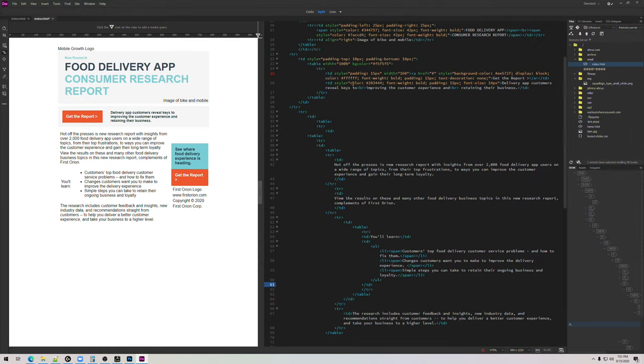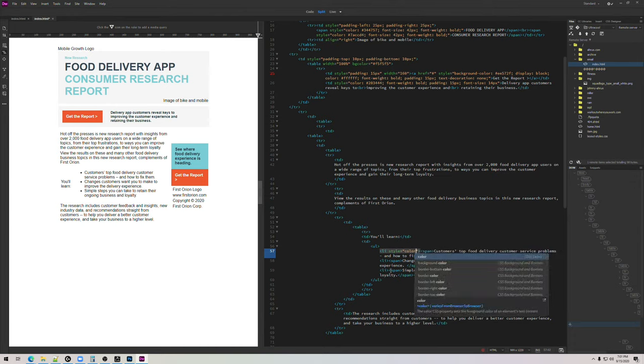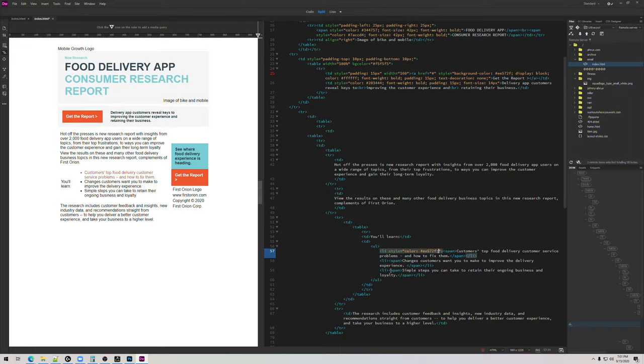All right, so let's get this delivery app. Okay, so this is my orange color. So LI style color colon, paste this, add the hashtag, semicolon. That should turn the whole thing orange. Now I will take this style and apply it here. And then let's look at our flat.